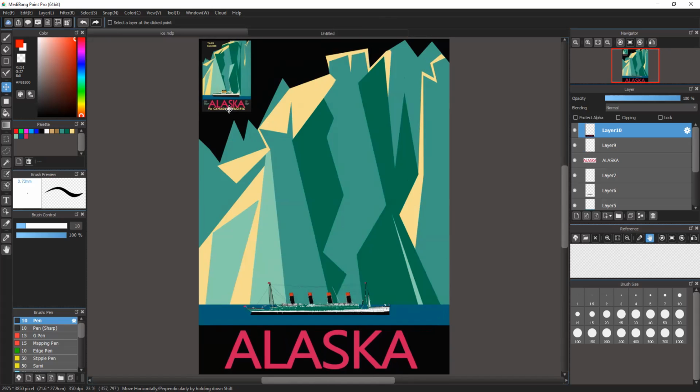It's not as good as it could be. And the real problem for this poster is that there's no text that looks anything like the Via Canadian Pacific. That second line right there, there's nothing like that in the font selection for Medibang. So how would you do this if you were a pro?